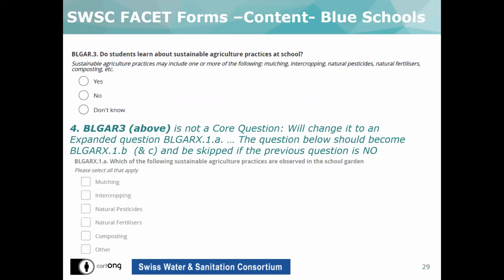Another question came in on whether or not students learn about sustainable agriculture practices at school. So above, this is not a core question. It does not factor into the service level ratings. So we're going to move it down to an expanded question. It's going to be something that you might look at the baseline and at the end line. And then the question below will be renumbered to account for that. This is just a detail, but next slide, please.